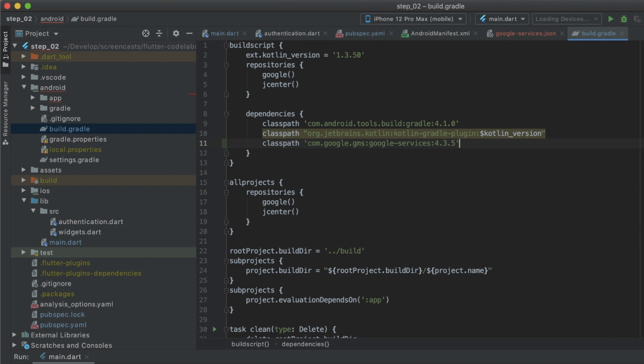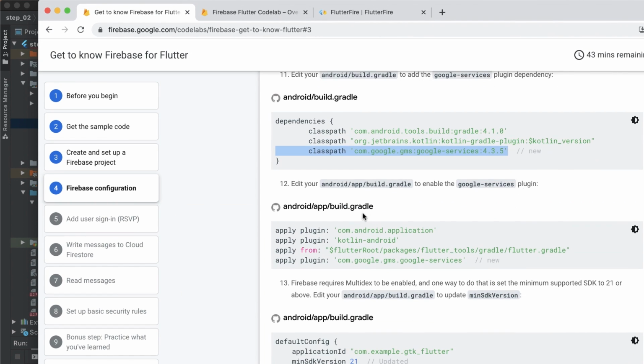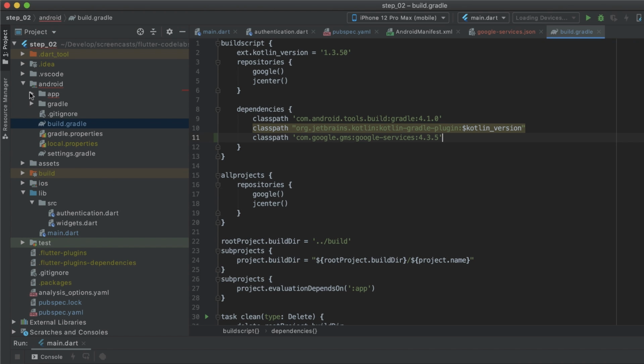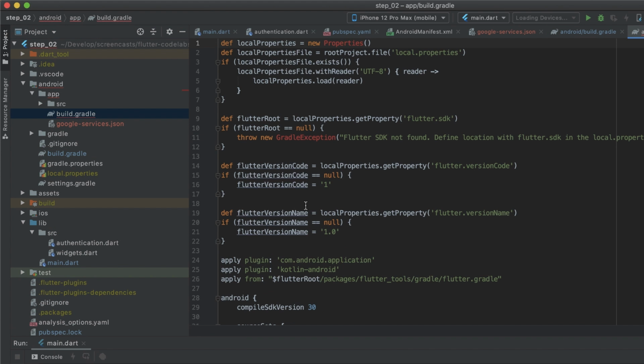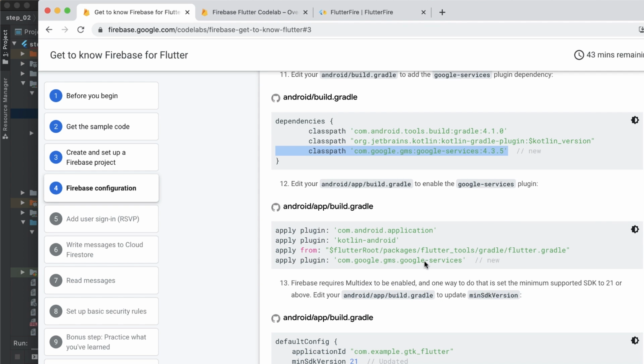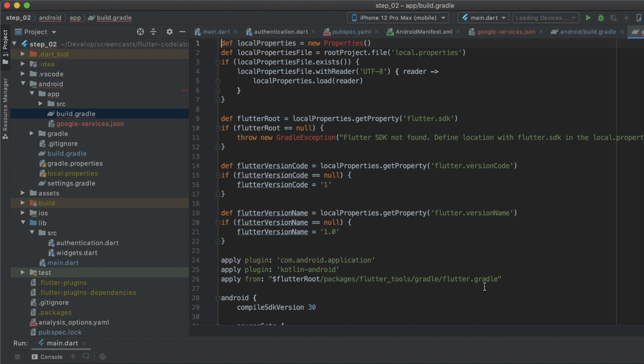And this is basically the library that's going to read in and parse that JSON file that I just added. And then let's open up our app level Gradle file. That's this one here at android/app/build.gradle. Yes, we have two different Gradle files. And I'm going to copy this apply plugin line here into this section here.